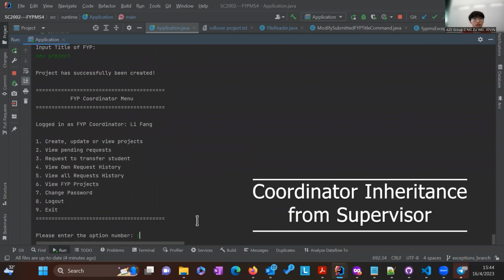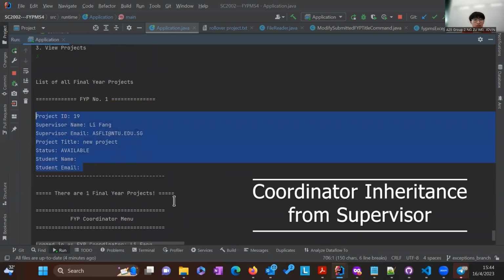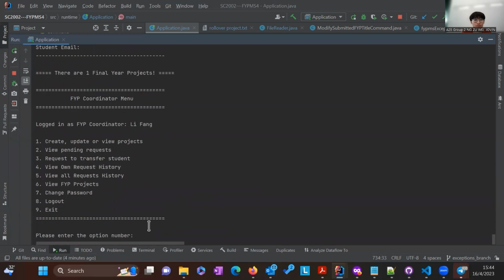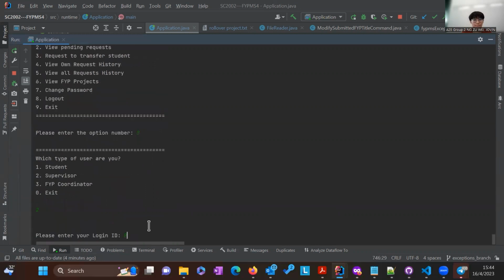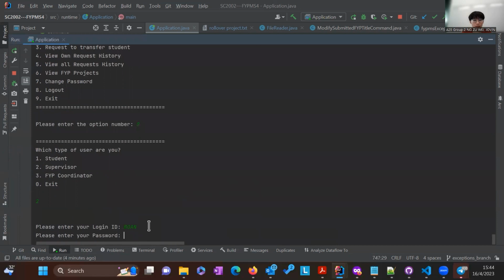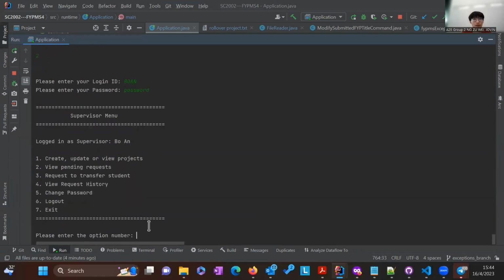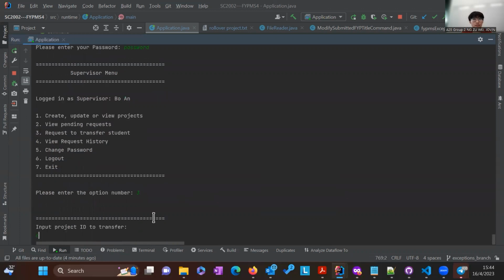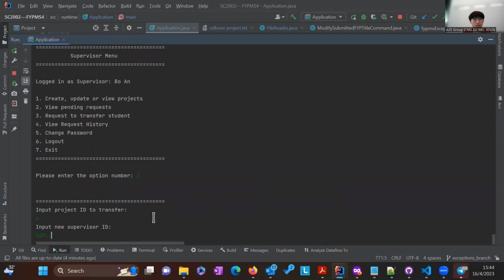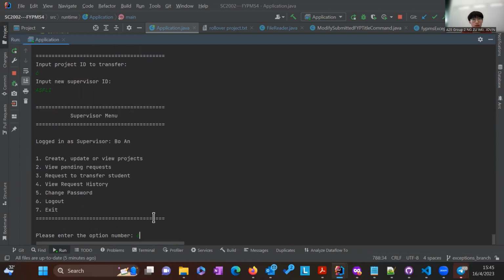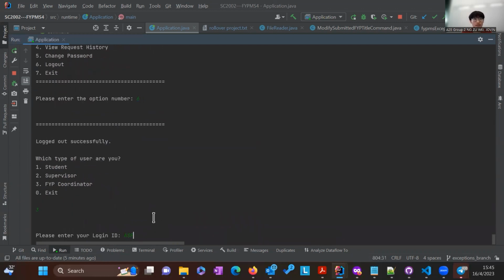And thereafter, we'll view our own self-project. As you can see, a new project under the coordinator has been created. Thereafter, we will now log into the supervisor account and attempt to request a transfer of this project to the coordinator. Then we will log out and have the FYP coordinator approve this request.